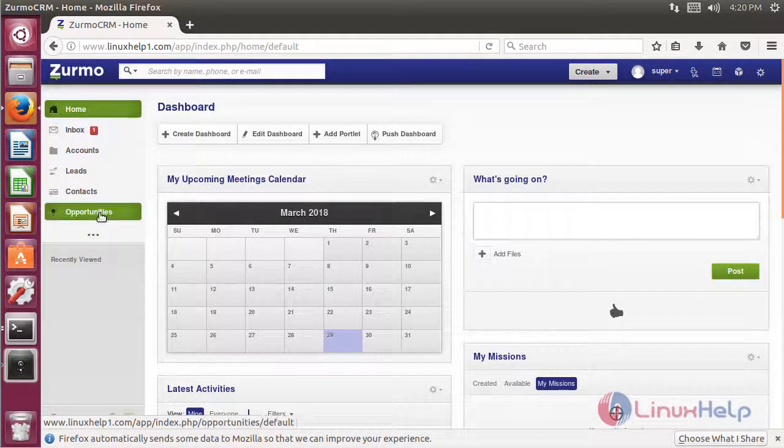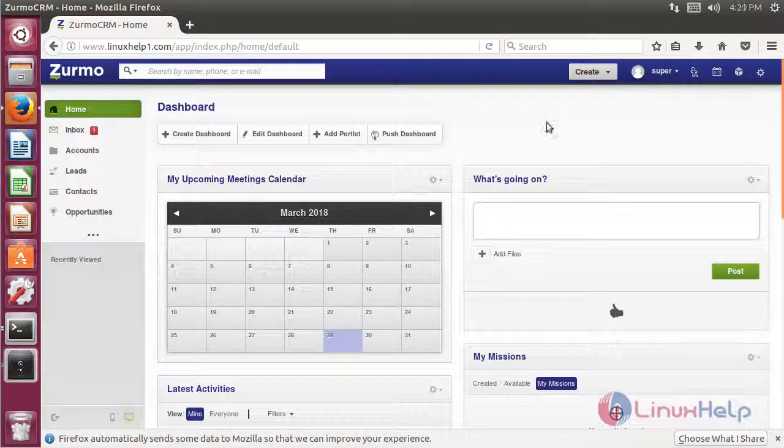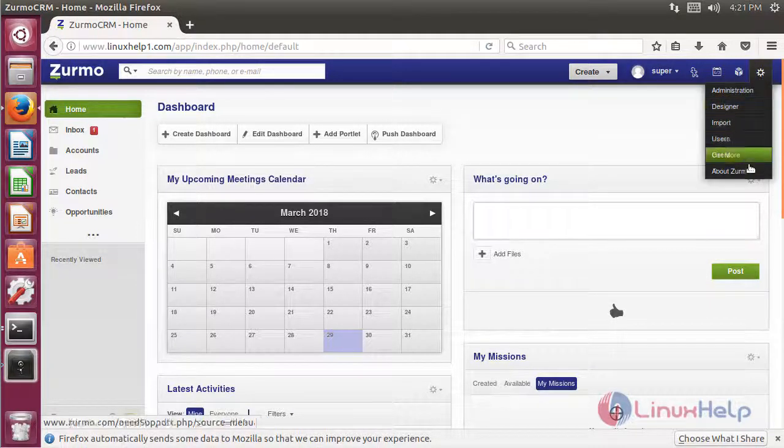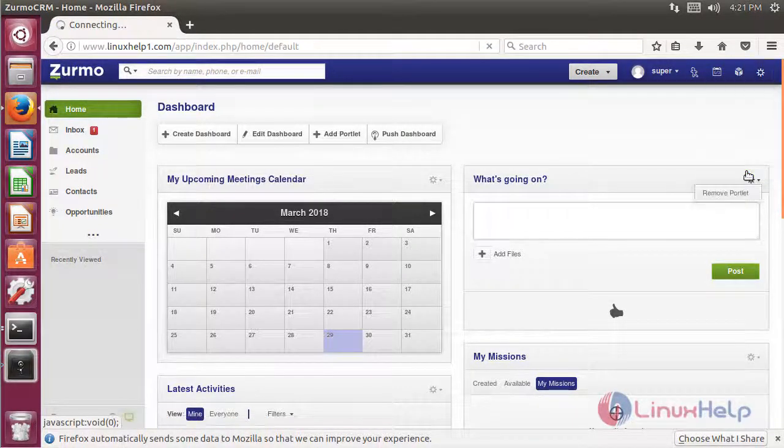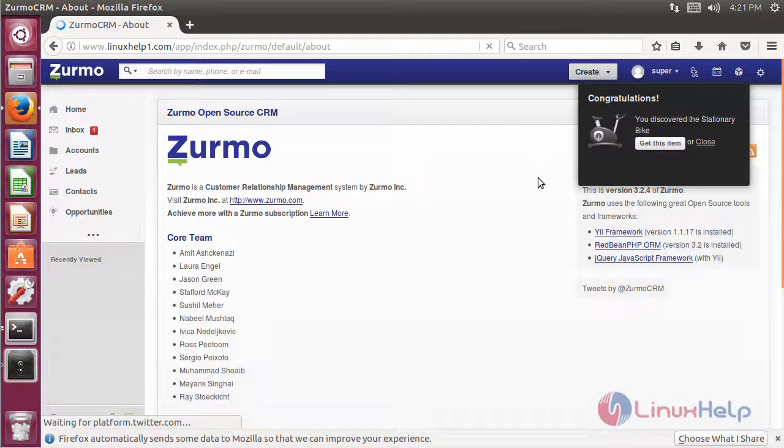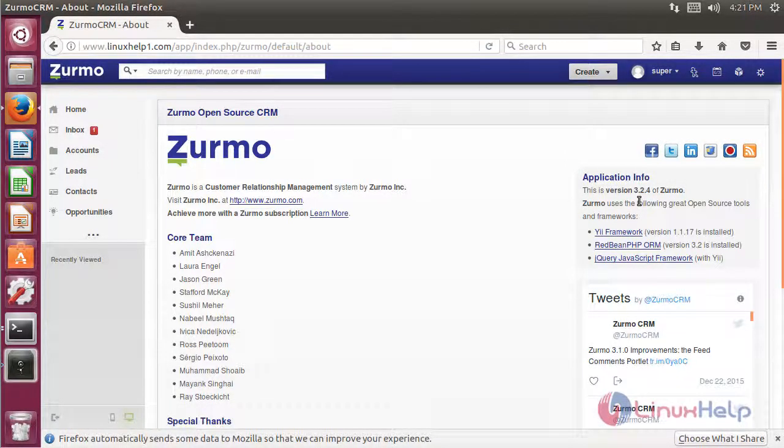Here we can see the major configuration modules. If you want to know which version of Zurmo CRM application has been installed on your system, please click here, and then here you can choose About Zurmo. And then here it will show which version of Zurmo CRM application has been installed on your system. These are all the installation process about how to install Zurmo CRM application on Ubuntu 17.04.